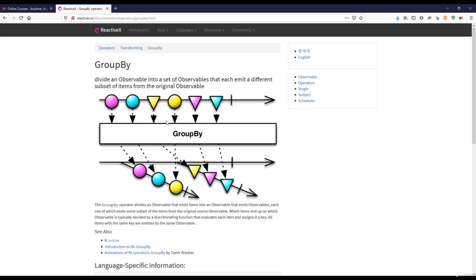But let's say we have an observable emitting values: circle, circle, circle, and three triangles. These are the items emitted by the first observable, and then we apply a group by, and in the group by we specify that we want to group based on the shape. When we group by the shape, we get a circle and a triangle as different observables. So it's a subset of items from the original observable, and also a set of observables.